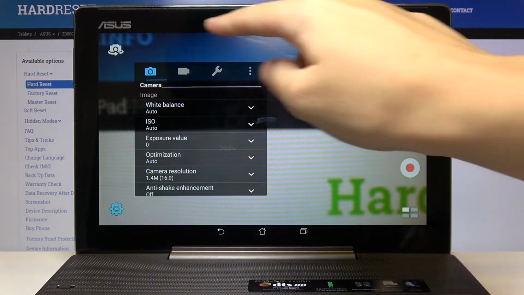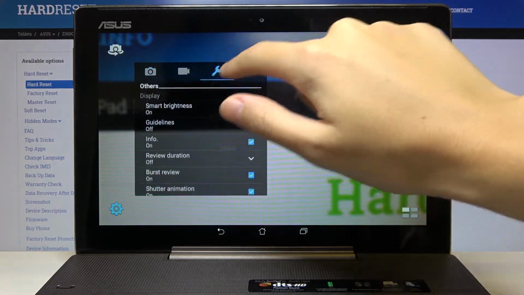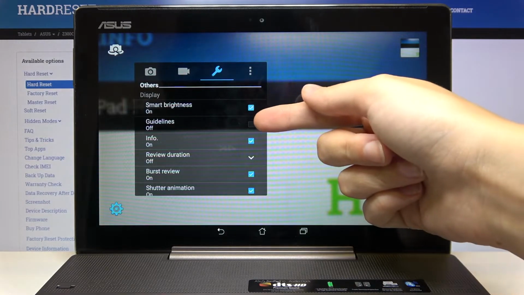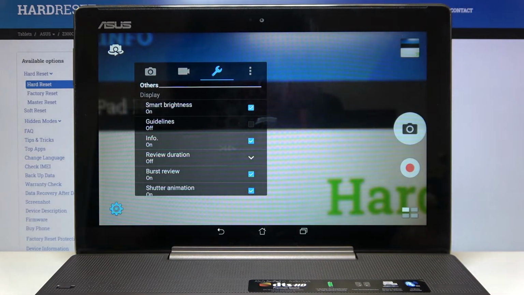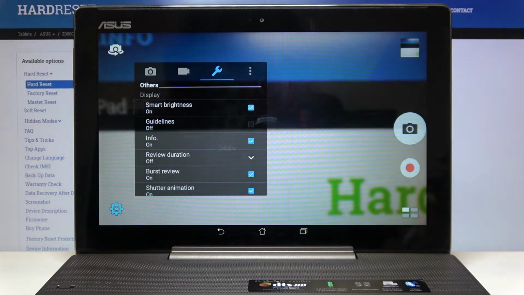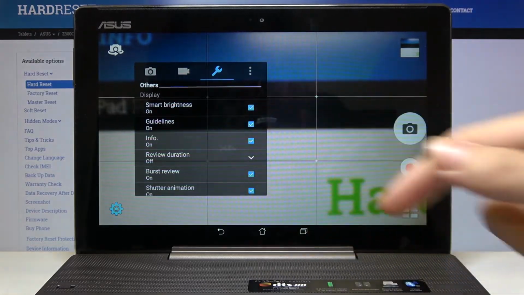Now let's focus on this settings bar and let's go to this icon. Here we have other settings, and as you can see, here in the second place we have the grid lines. So these are the grid lines of this camera. When we tap on this we can easily turn it on and turn it off like that. This is how it works.